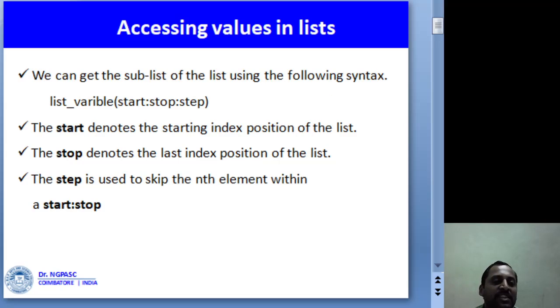To access the values in a list, we can get a sublist of the list using the following syntax: list_variable, with start, stop and step. Start denotes the start index position of the list. Stop denotes the last index position of the list. Step is used to skip the nth element between start and stop.